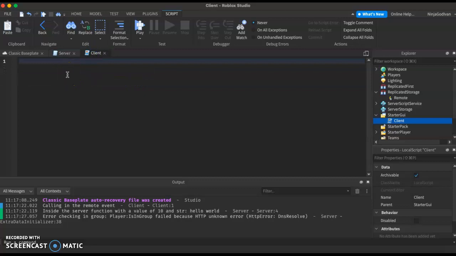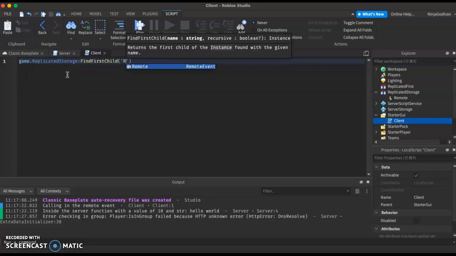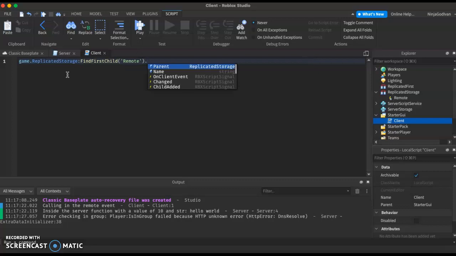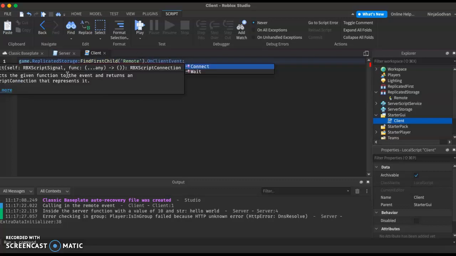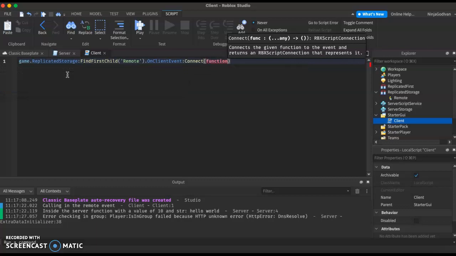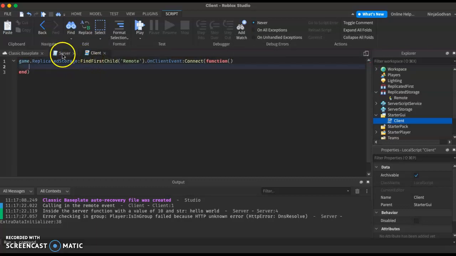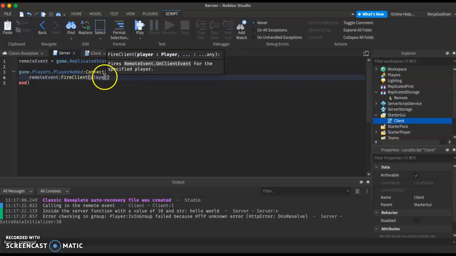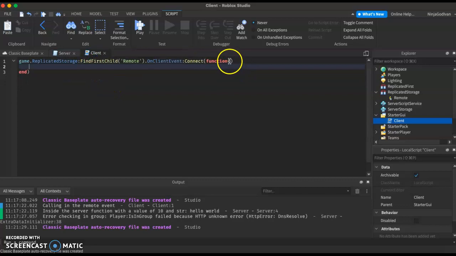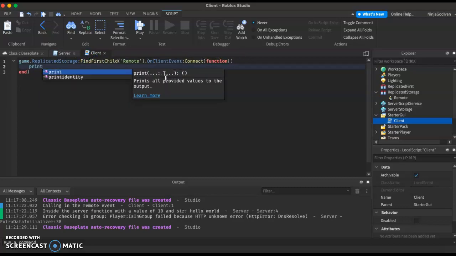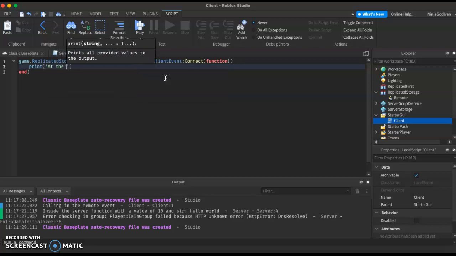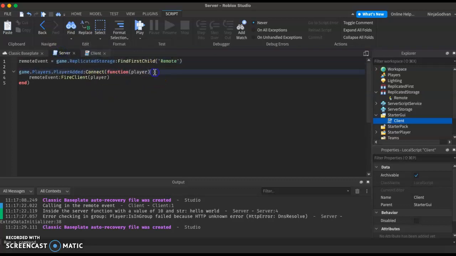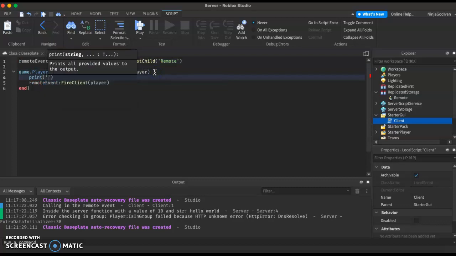So when you go here, you say game.ReplicatedStorage, FindFirstChild, and then OnClientEvent. So Connect function, and you don't have to pass anything in this case, because we're passing the player. It's the other way around. You don't pass in any arguments here unless you want to. Let's say you pass another value, then you have to add one argument here too. So at the client, we'll put something like print, and then we'll say from the server.